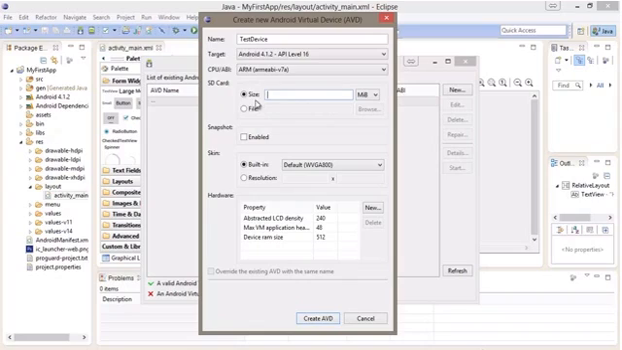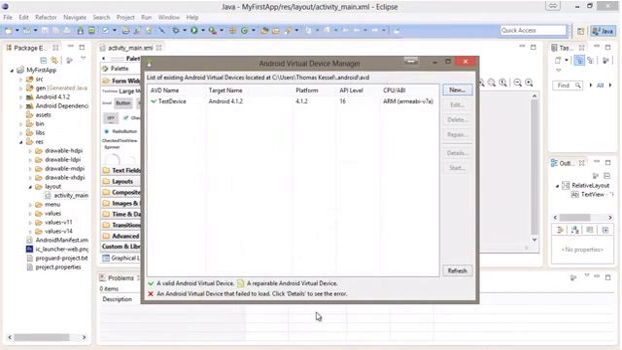You're not going to be making your SD card huge or anything like that. Right now I'm just going to set it to 64 megabytes. That's good enough. These other things we'll worry about a little bit later. We don't need to worry about it right now. You can just leave it at the default and click Create AVD.